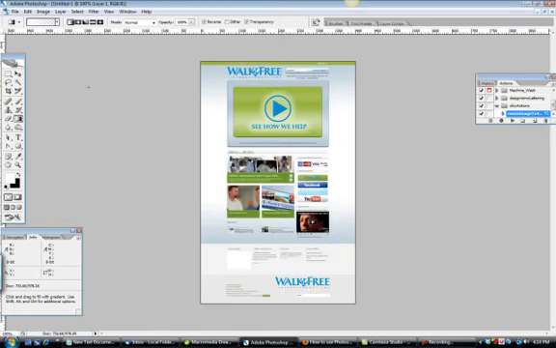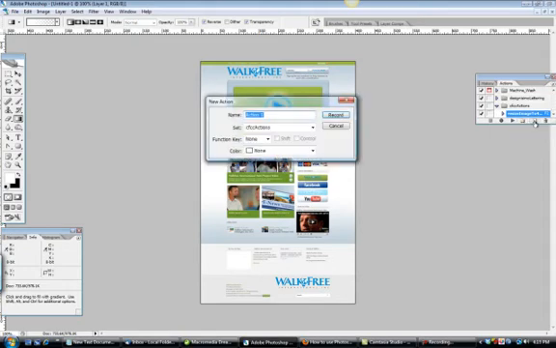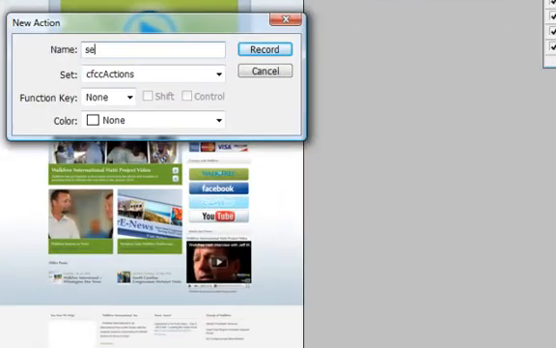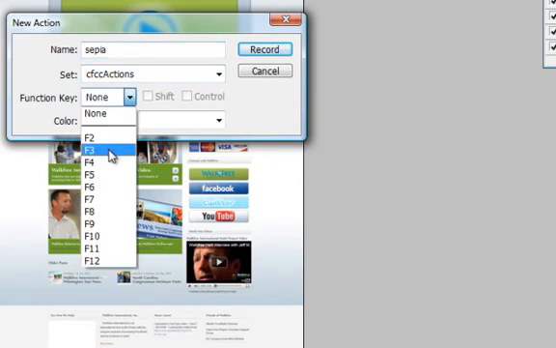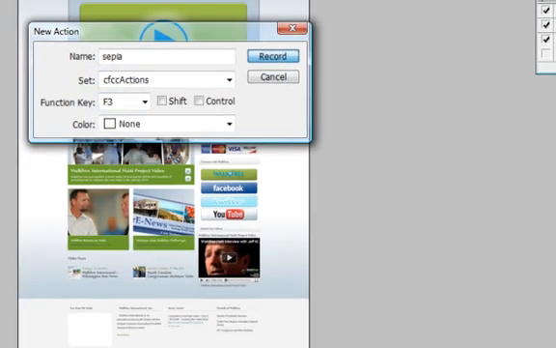Now our same technique would apply if we wanted to add more than one action in the sequence. Let's say we would like to make a sepia tone of all the images that go on our site. I'm going to put in a new action. This action is going to be called sepia. It's going to be put in the CFCC actions. My function key for this is going to become F3. I'm going to click record.